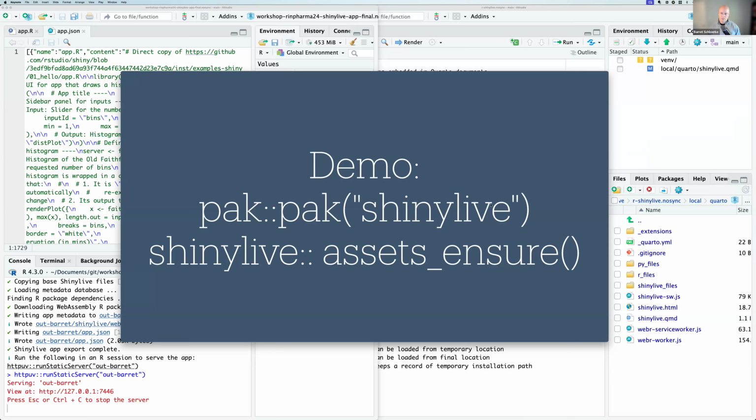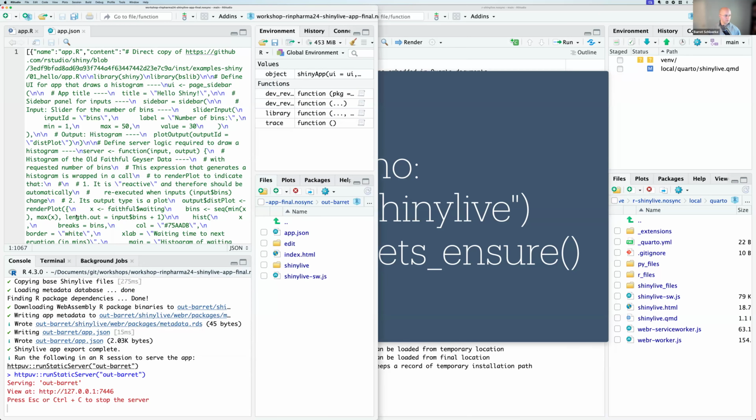So we'll go pak of shinylive, which will install shinylive from CRAN. And then right afterwards, we'll want to call shinylive assets ensure. So shinylive assets ensure. Yeah, no, it won't freeze your machine, like paralyze it. It'll parallelize the downloads. Yeah, it sometimes does paralyze the machine while installing.